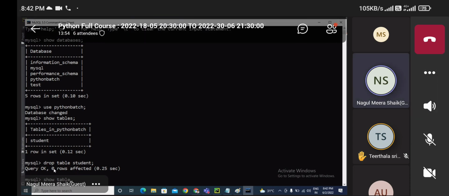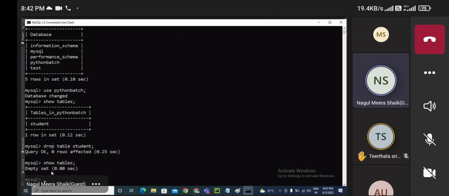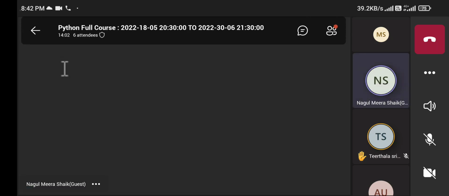Now after that, in case you want to check the list of tables, we can simply check that. It is saying there are no tables in that. Okay, so from the database point of view, everything is ready.